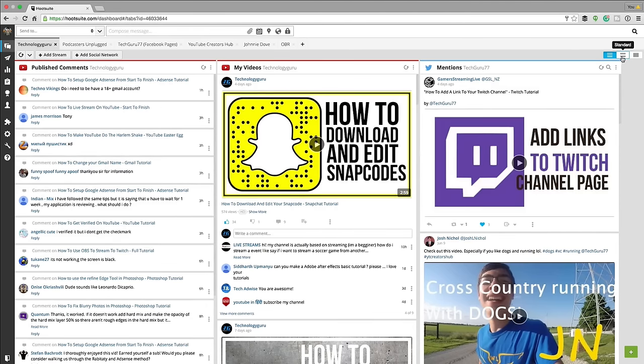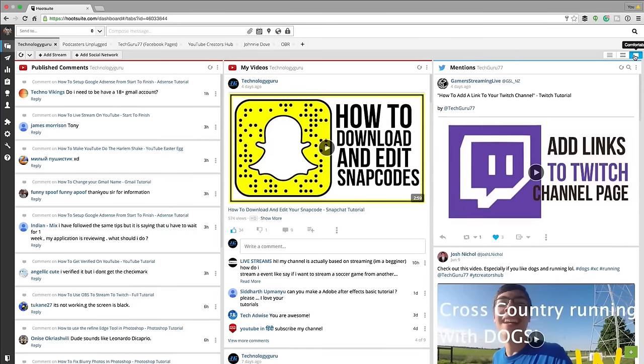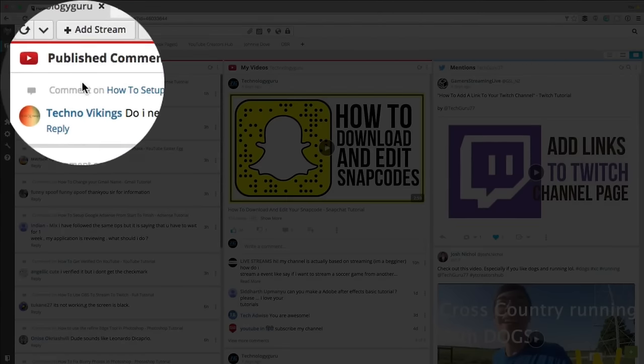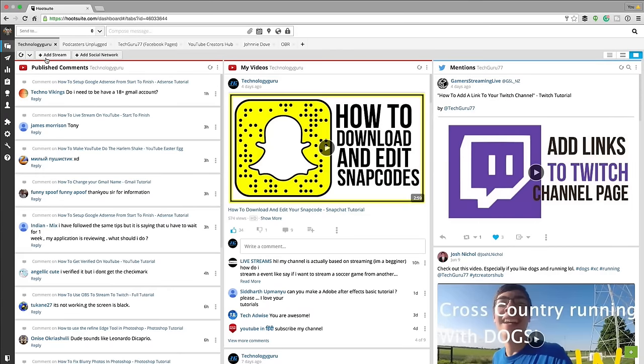You can view them by columns like this. You can view them in standard mode, or you can actually expand them to fit the entire screen. And then if you need to refresh the page to see the most up-to-date comments or tweets or whatever, you can just click the little refresh button in the upper left-hand corner. So that's how we add a stream. So that's how we add a social network.